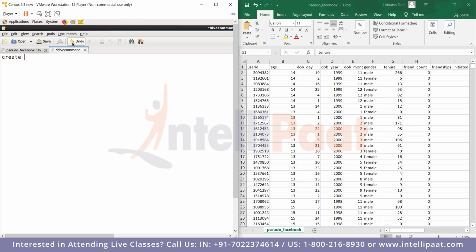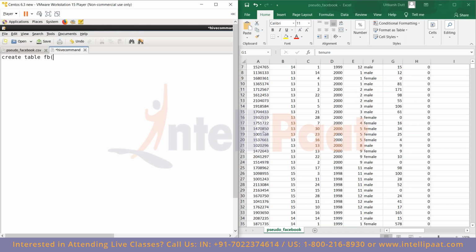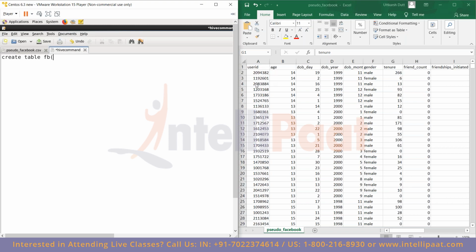So create table, like in SQL, and we will have to call the table something. So let us call the table FB, for Facebook. Open it up. So the user ID, let us look at the user ID. It is an integer value. It's not a bigint. The number of digits is almost consistent, not a bigint. And the user ID would be integer in that case. So we simply type in ID, which would be the name of the column, and int, which would be the data type of this particular column. Right. So the first column is done.